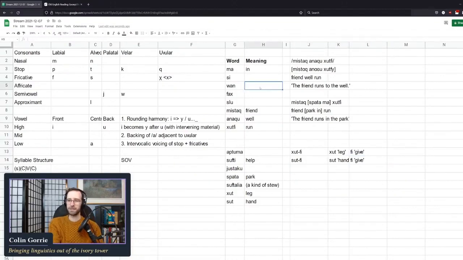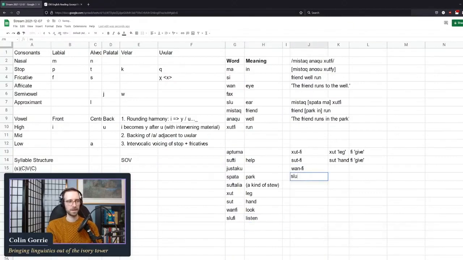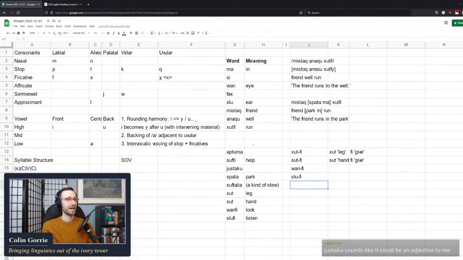So maybe we have a word i, one, and maybe we have ear, slew, and we have something like wanfi, which means to look, and sleufi, which means to hear, or to listen, rather. Although, I guess it would be pronounced sleuvi, because we have allophonic voicing of fricatives in between vowels, just like Old English. Cool.